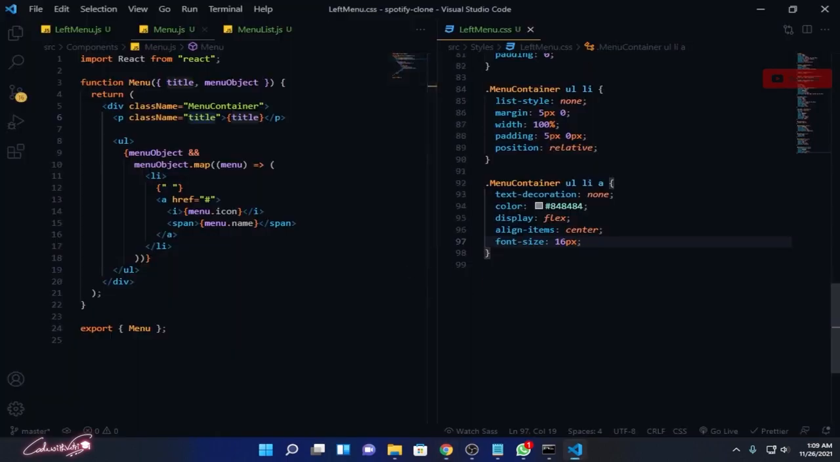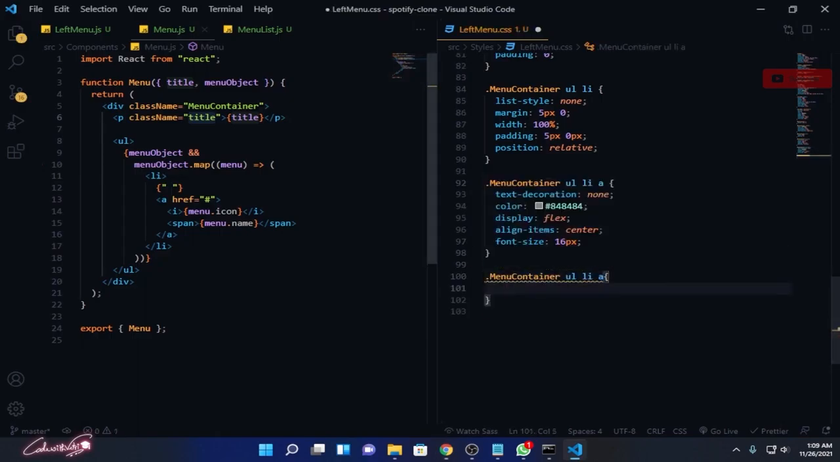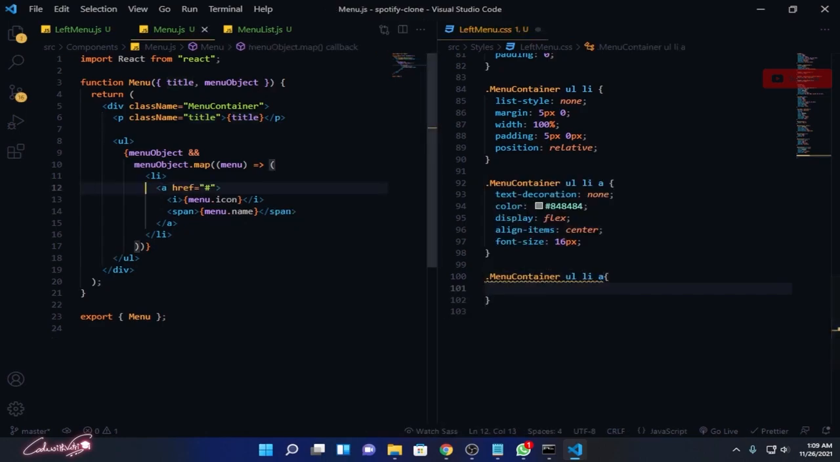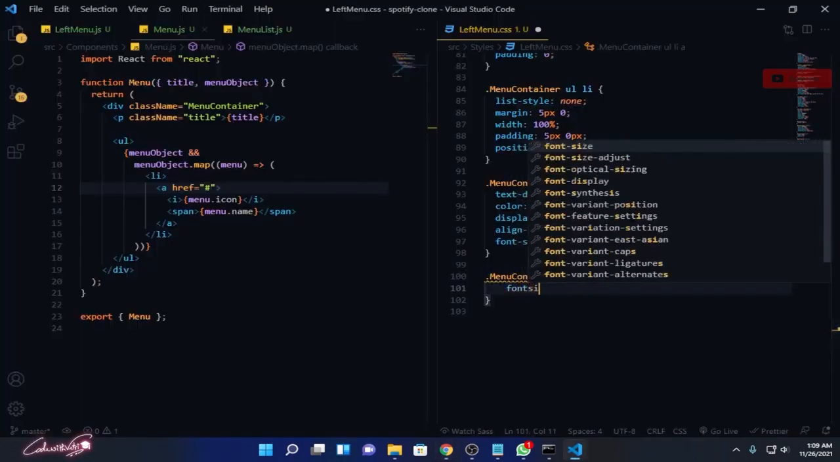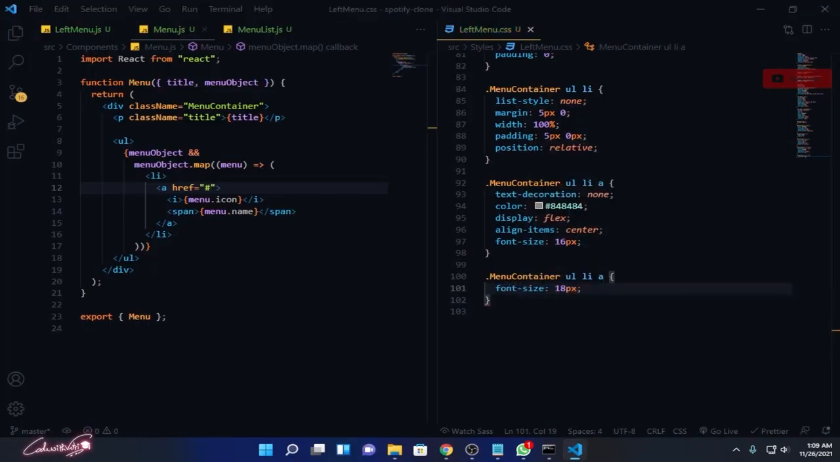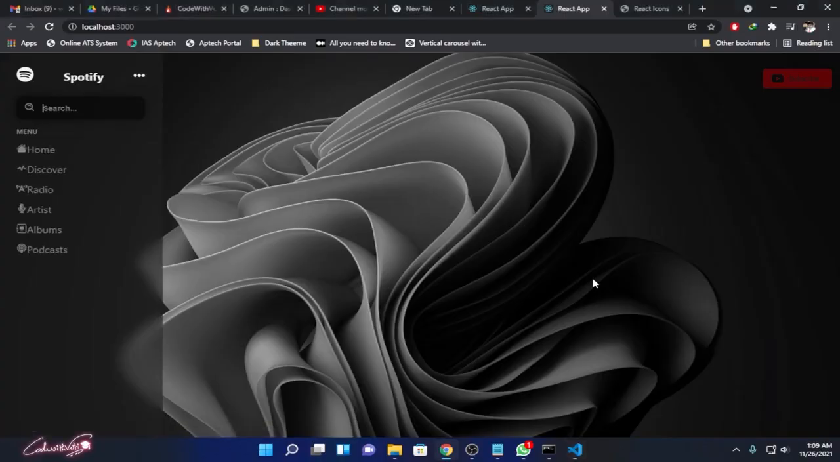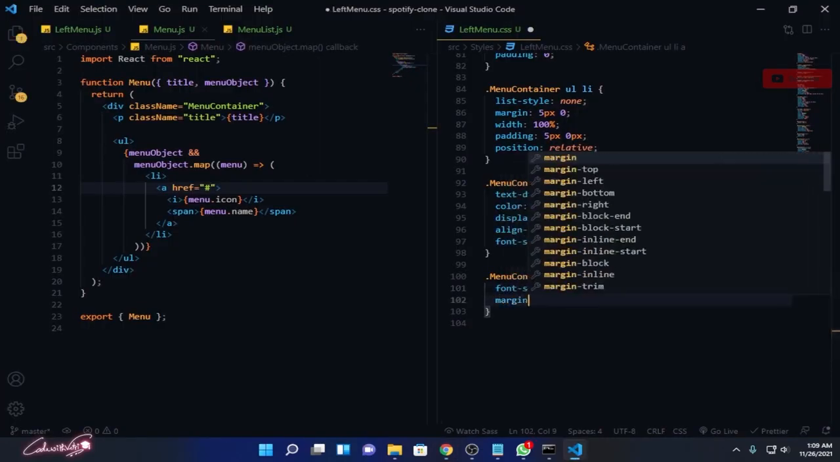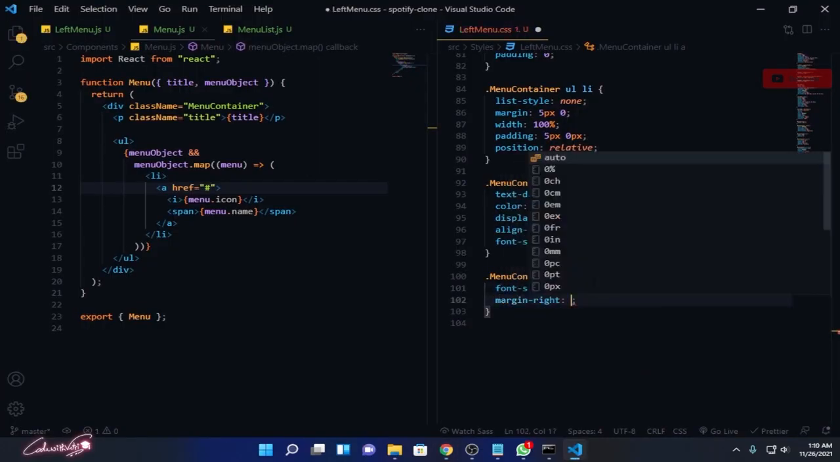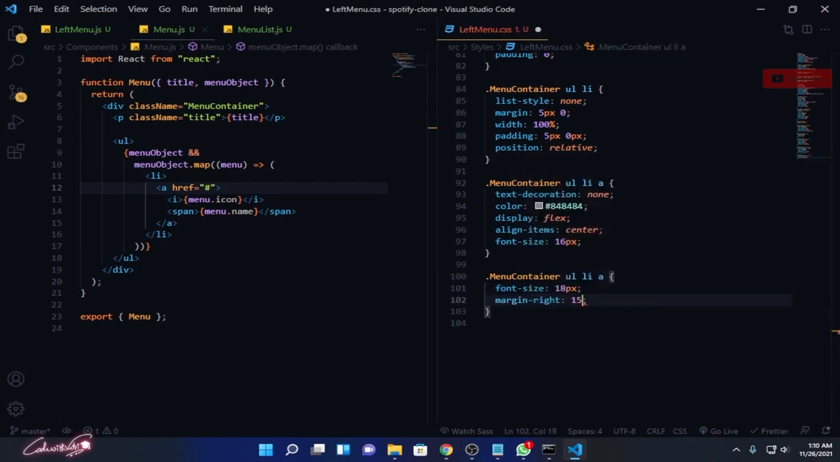Okay, then we need to target this icon, which is inside it. We need to make it a little bit bigger, so font size as 18 pixels. Okay, that's good. 18 pixels is way better. Then we need to bring up some space between it, so margin right as 15.